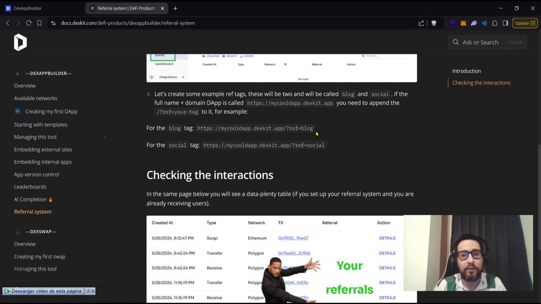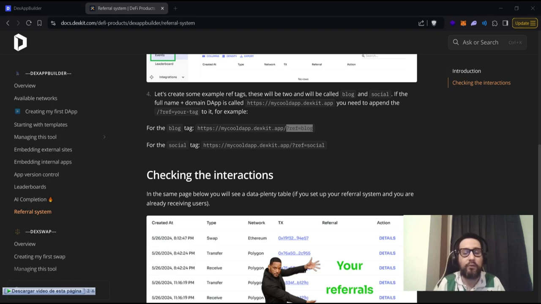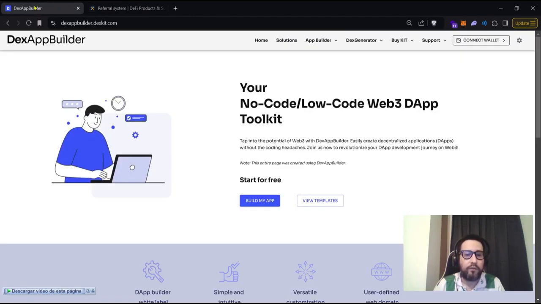We also have another important thing: this is the first level, but you can have two levels. In this case, you will be able to refer, and the second layer of the referral system will be complete. You will be able to enter the referral system by going into DexAppBuilder.dexkit.com. I will leave it in the comments description.